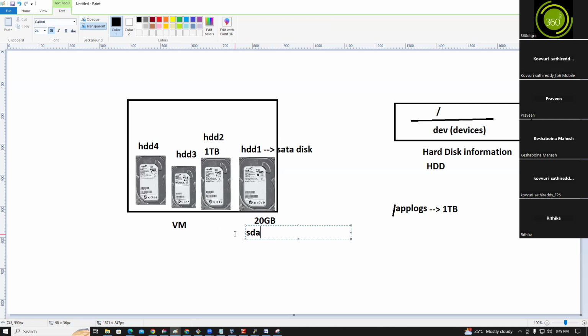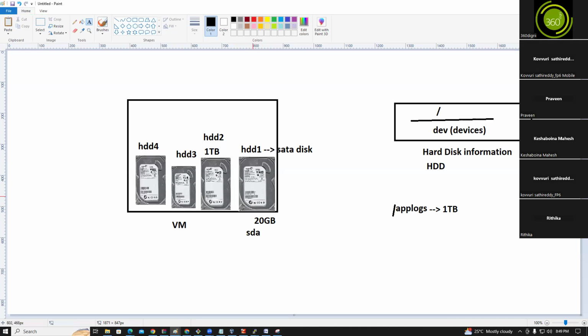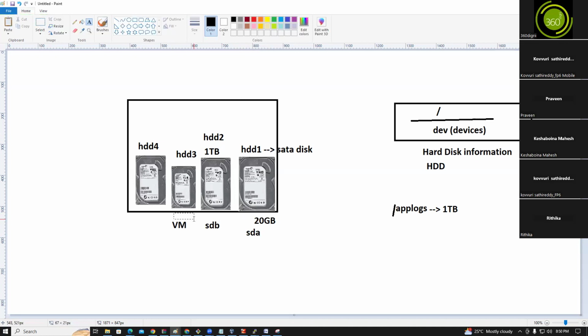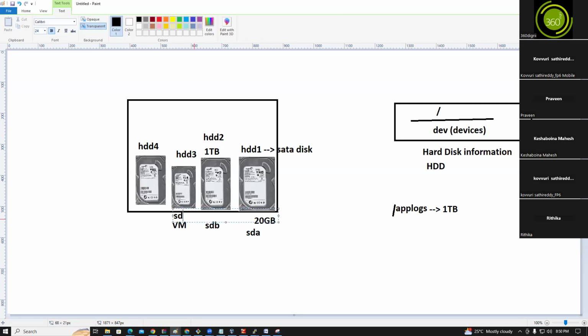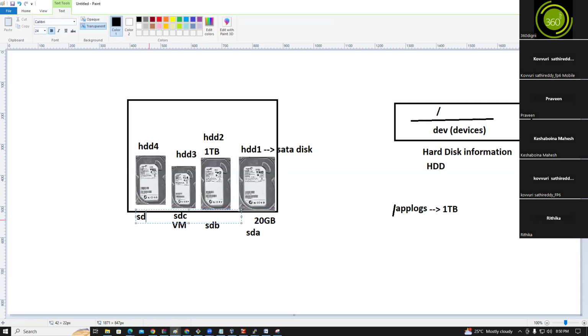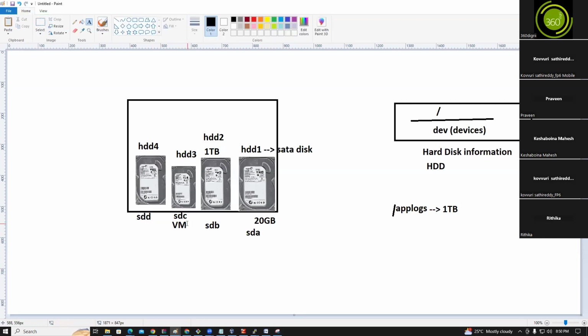SDA. One is nothing but SDA. So which disk is this? This is a SATA disk A. So this is SATA disk B. Two is called B, three is called C. Yes, the SATA disk C. So A, B, C, D.